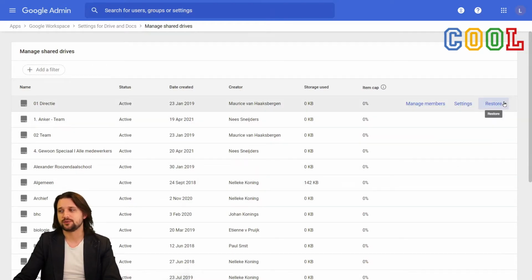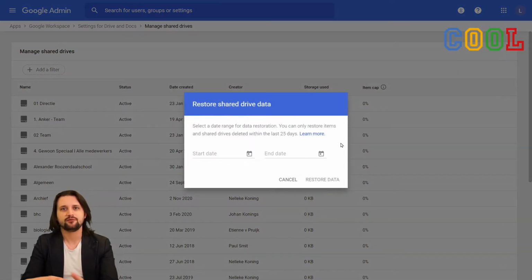Finally, we have restore. Now, if we go to restore, every shared drive has its own recycle bin, essentially. And the moment you remove something, it is first put there. If you remove it there again, or you wait for a period of time, by default that's 30 days, then you will have permanently deleted it.